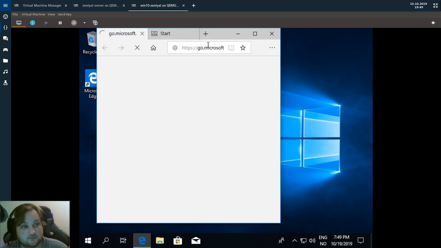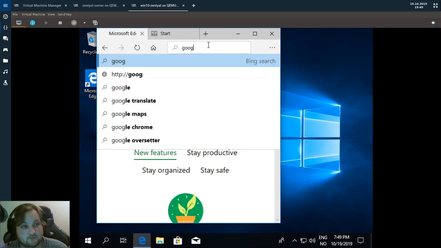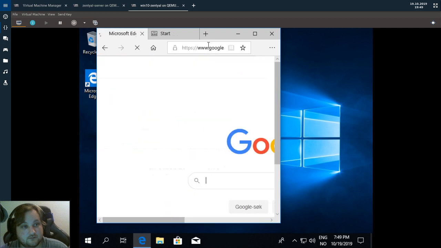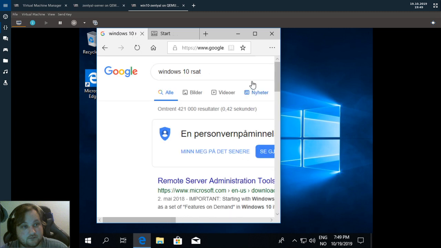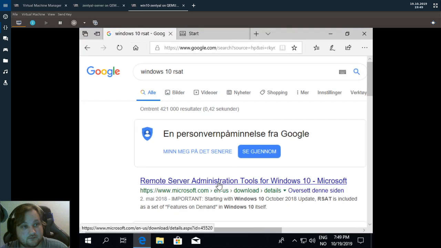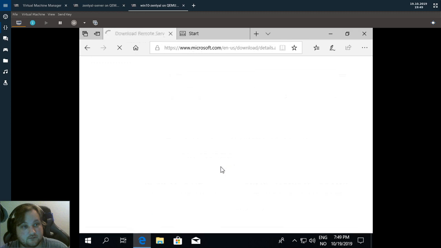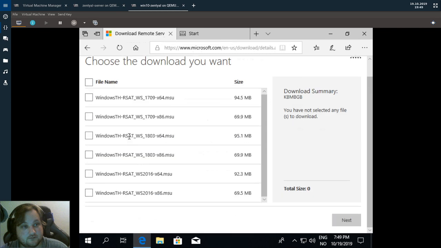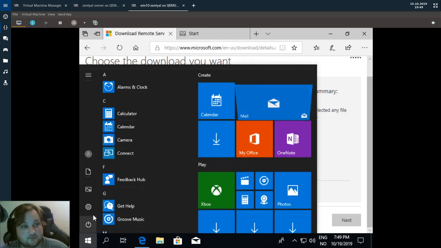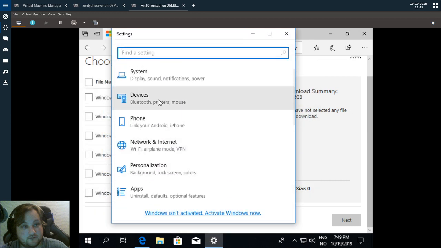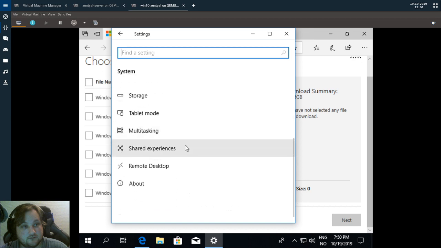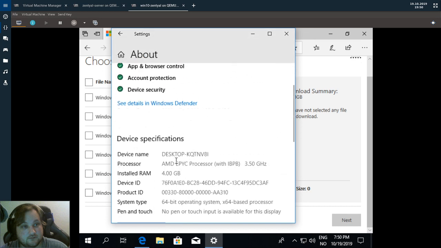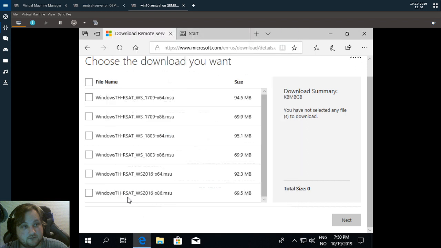Okay, so what we will need is, well, I will just go to Google, RSAT, and Remote Server Administration Tools for Windows 10. Yes, that's what I want. And download, and we want which version of Windows did I even install? It's so long since I actually installed this. I installed it yesterday. Is it on about? Yes, it is. 1803. So I want that one.